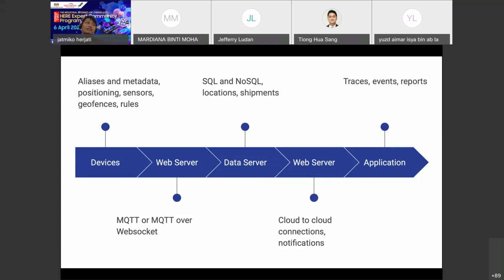Like parking area or also temperature of people. It depends on your use case. And then geofence tools in your maps, and also we can implement it in our own server.